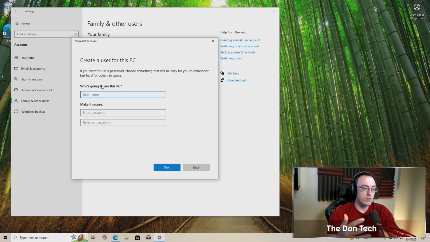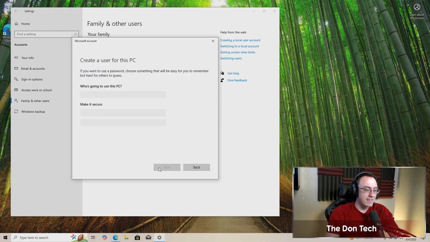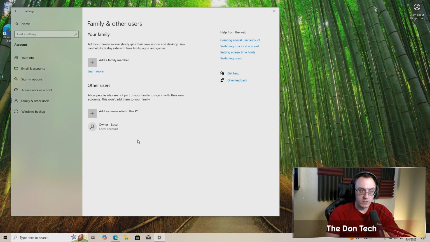Traditionally, what I like to do is just call it owner as just a default. You can name it whatever you want to name it, but I'd recommend that you name it something that you would know what it is. So for clarity's sake here, we're going to do owner-local. That way we know that it's a local account. Passwords, I don't add passwords to these things because it doesn't matter. You can add one if you want to.